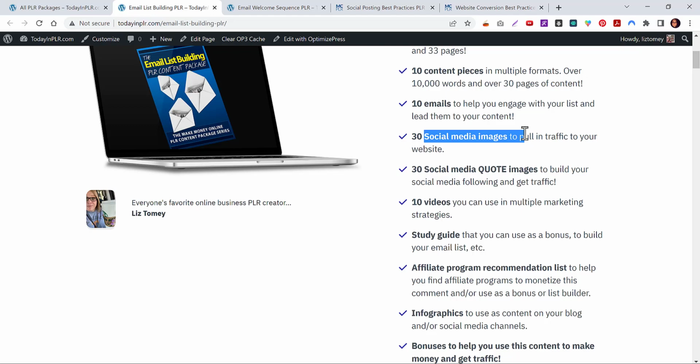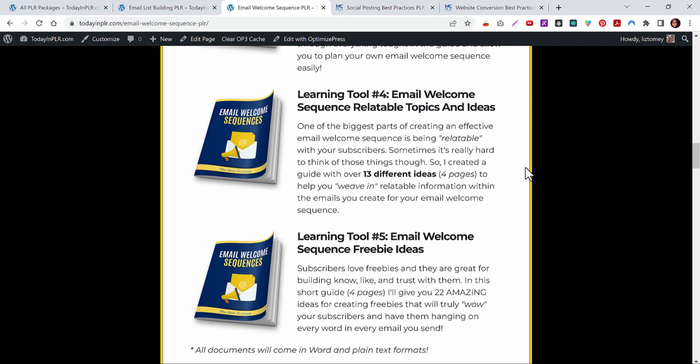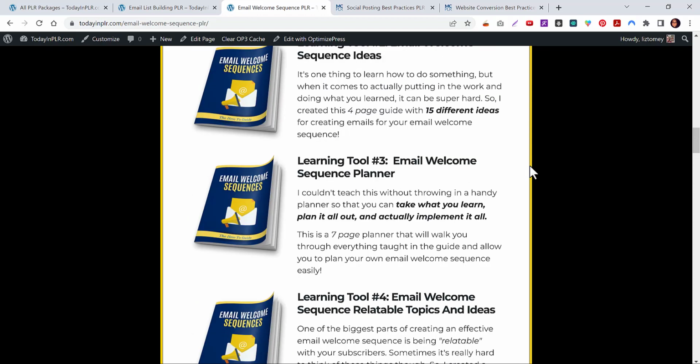Maybe you created a product with the content. So maybe you got this and turned it into your own product. You could take the social media graphics, post them on social media, and get traffic from social media to your sales page for the product. Maybe you built a squeeze page with the content. Then you could take the graphics, post them to social media, and get people from social media to your squeeze page, okay? That's how it works with social media.